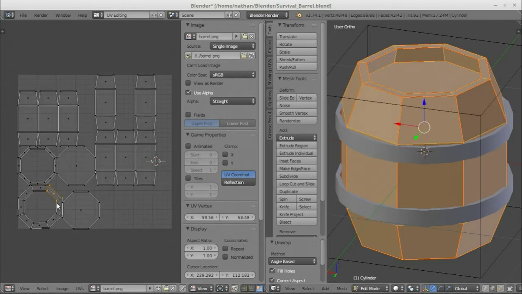That's looking better. Okay, so we have these pieces here. This is the inner lip. We have the top and the bottom still. This is the very top lip. And then these are all of the side boards, if you will, that are going around there. So, here's what we're going to do.